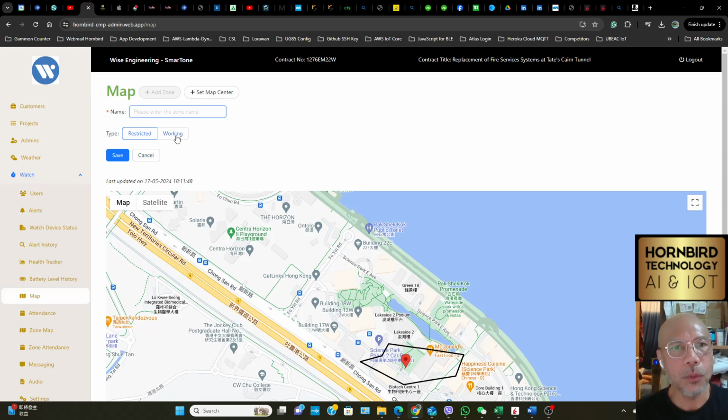Same style with the working zone. If you click the working zone, you can do that as well. You can save a name for the working zone. The moment you click save, anyone entering the working zone would be recorded in the attendance for the day.